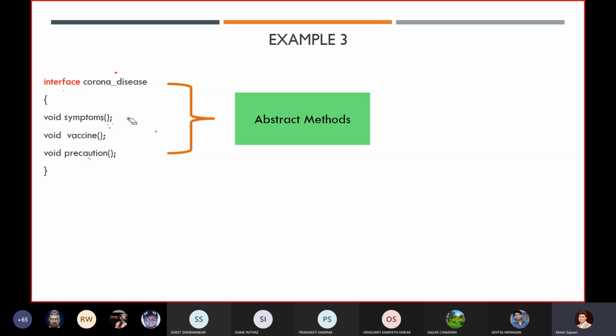So in our interface, whenever you are declaring these methods, by default these methods are abstract methods. If you want to write abstract explicitly, you are not going to get any error. I'm not saying that you will get any error. If you are creating an interface and you write some methods over there, all these methods will automatically become abstract methods.